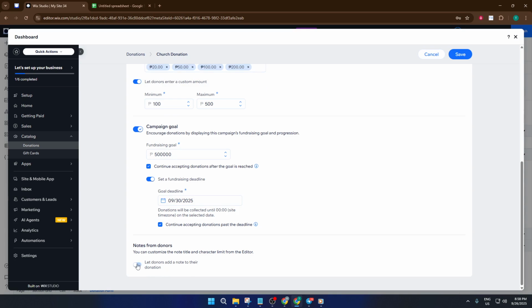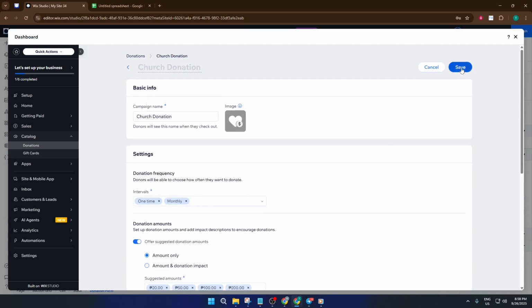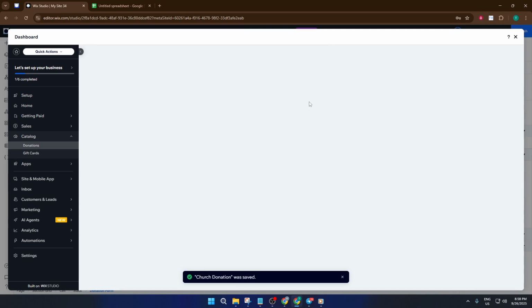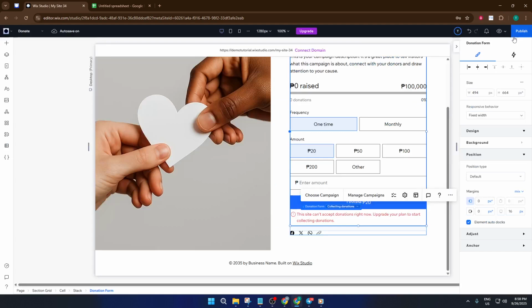Once you've filled out all those options and you're happy with the setup, click Save. It might take a moment. If you need to tweak anything later, don't worry. You can always return to these settings. Now, just close out of the dashboard and you'll see your shiny new campaign on the list. Select your campaign, and that's it. You're ready to start collecting donations.